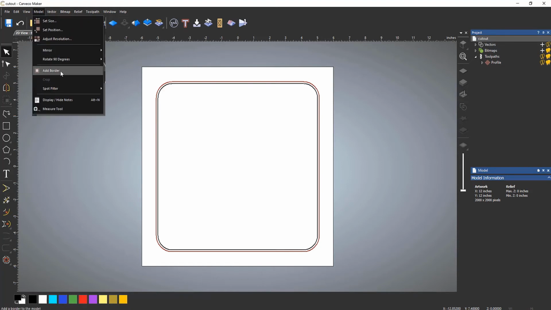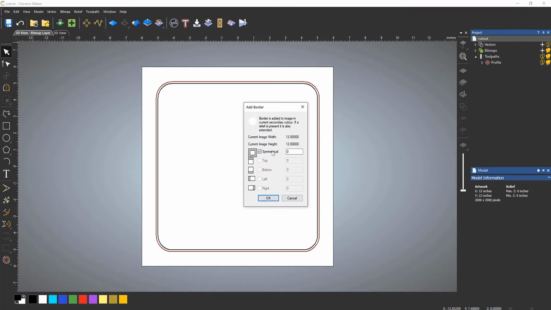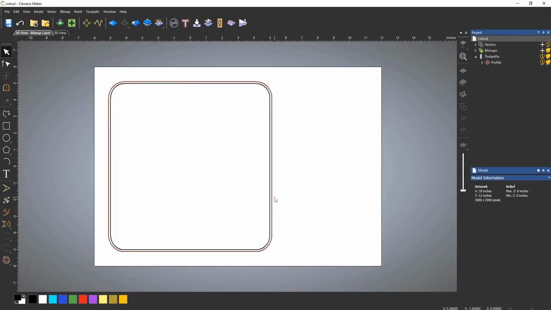So if I go to model, add border. Now you can do this symmetrical if you want to make the whole model larger, or you can add it onto a side. So let's say that I turn off symmetrical and I want to add it onto the right. So I'm going to add 6 inches, select OK. And then that has added 6 inches, and it's also kept my origin in the same place. So if you want to have an offset origin, that's how you also do it.